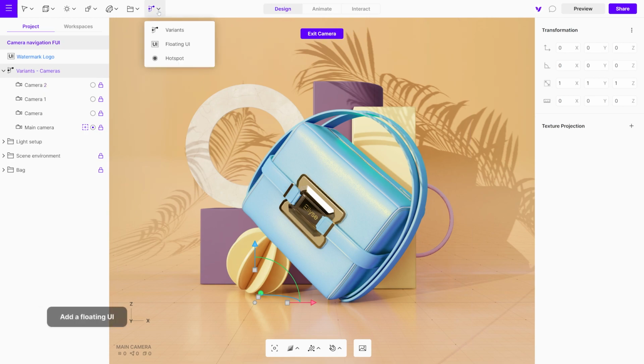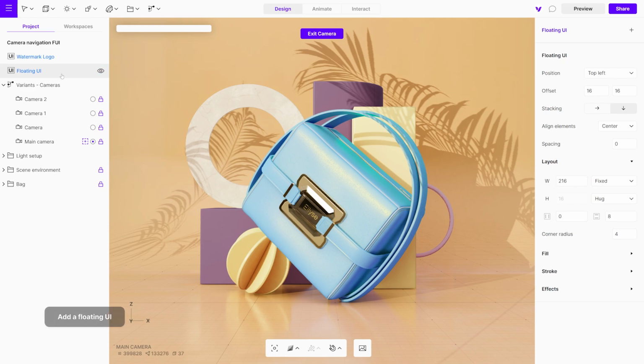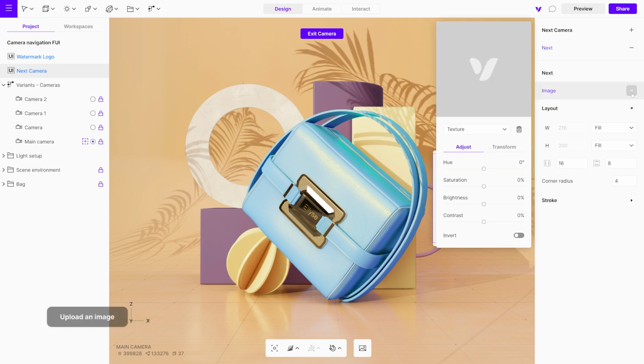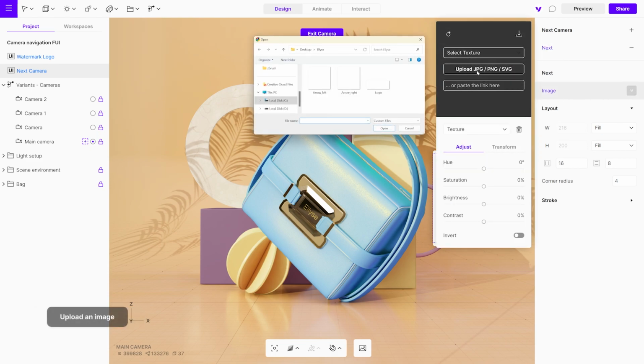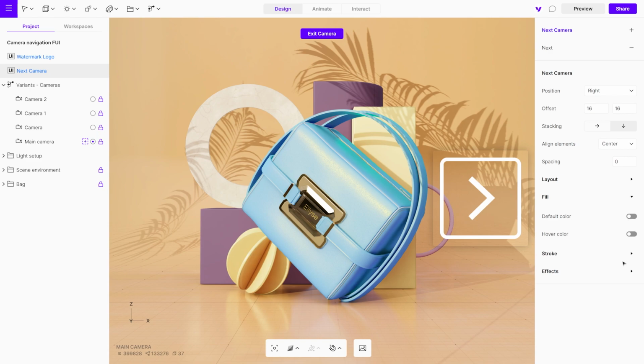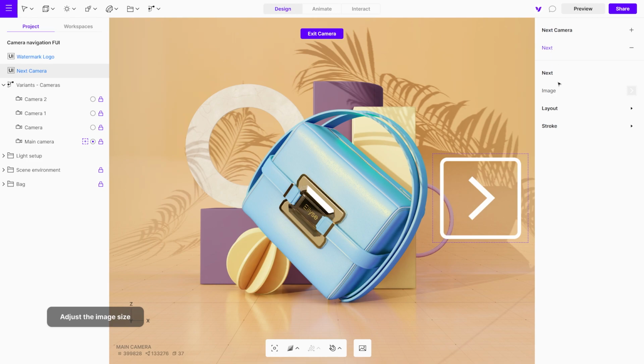Start by adding a new floating UI to the scene and giving it a name. Position it to the right and add an image element. Since we'll make this image interactive, it's a good idea to rename it as well. Upload an image. Click on the floating UI name to access its properties and disable the fill color and shadow effect. Now, adjust the image size.